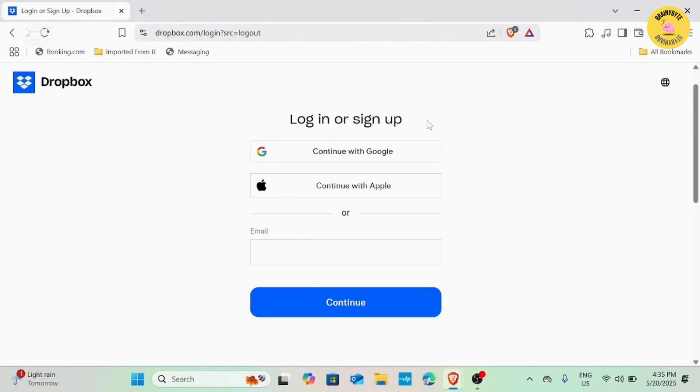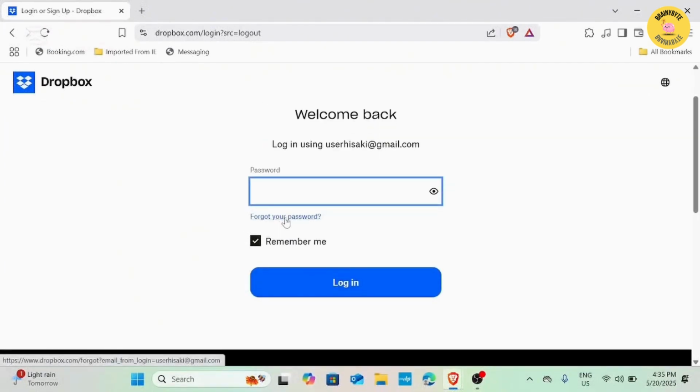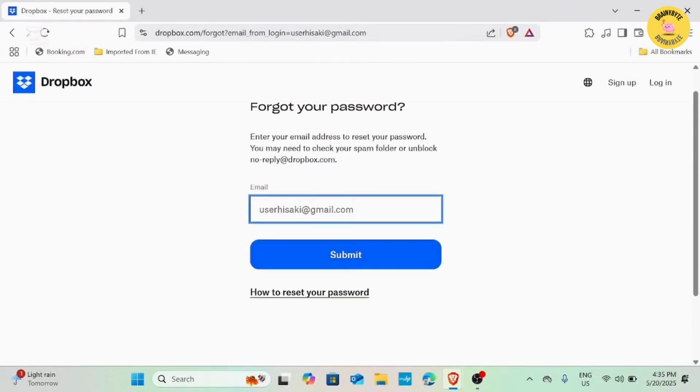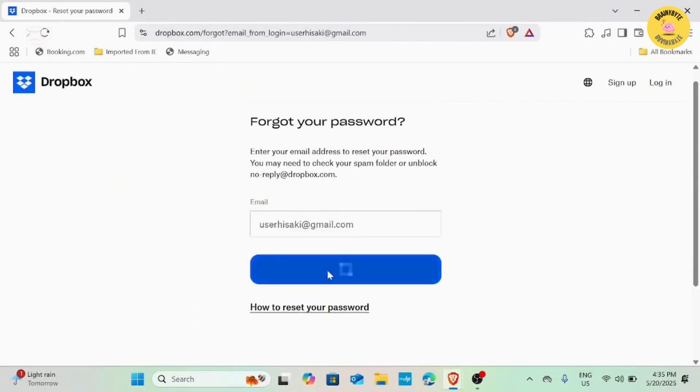If you remember your email and password, go ahead and enter them. But if you have forgotten your password, don't worry, just click on the Forgot Your Password link. Now, you will need to enter the email address associated with your Dropbox account. This is the email you used when you created your account. After entering your email, you need to click on Submit.